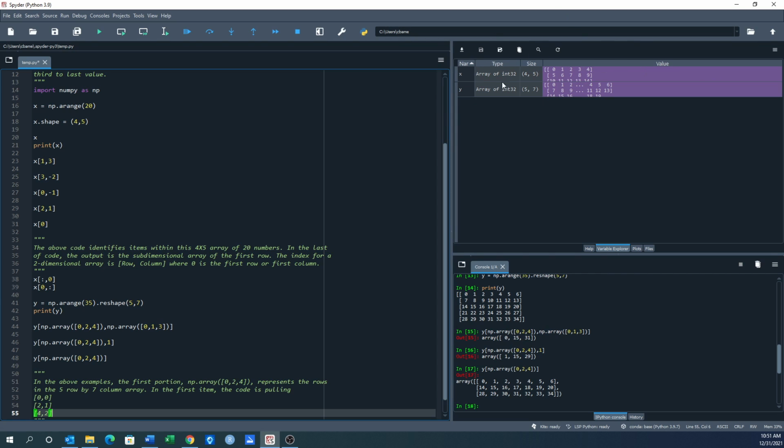Now, it's not showing up here on the variable view because I didn't assign it to a variable. I'm just pulling those numbers. If I wanted to assign any of these to a variable, I would have to have a new variable, z equals, and it would create a new array. And then maybe I'd want to do some other work in that new array, but we're not going to do it that way. All right, so it created a one-dimensional array.